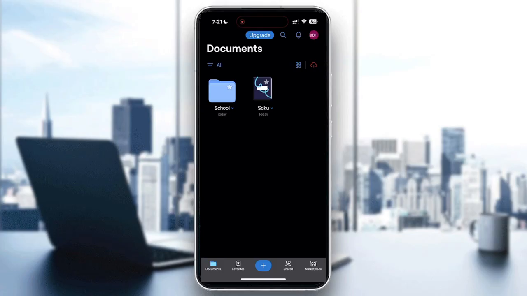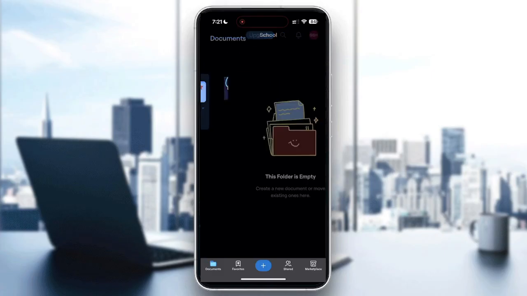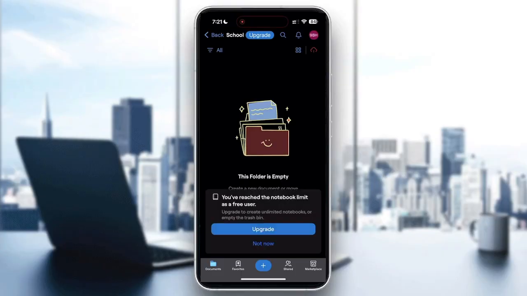So create subfolders. This is important. Open the folder, tap new folder again. As I said, create subfolders like English, math, projects. This builds structure inside structure.